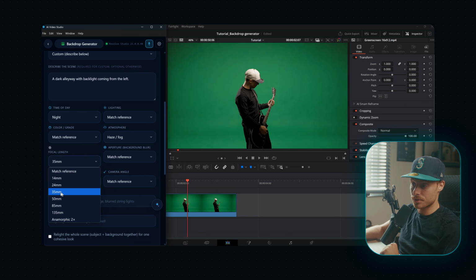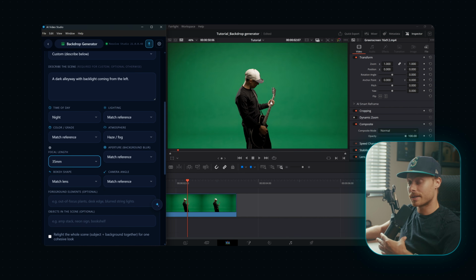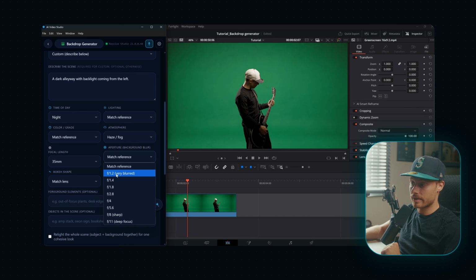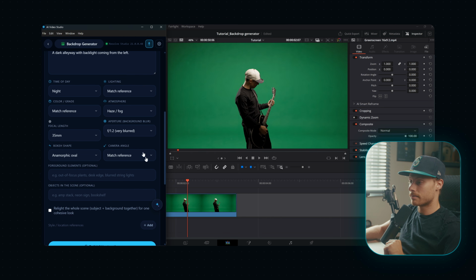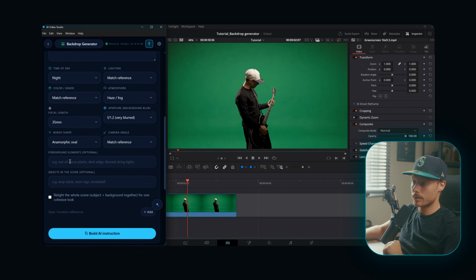Focal length, I will choose 35mm because I know this was shot on a 35. Then aperture, I will select very blurred. Bokeh shape, I will select anamorphic because I like that anamorphic style look. And camera angle, I will say match my reference. Then we also have optional foreground elements that we want to implement or objects that we want to describe in the scene.